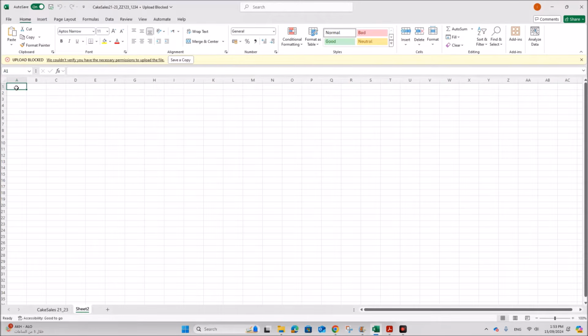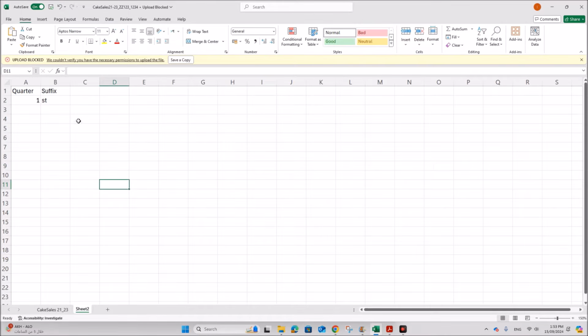So I'll make a new table here. It will be quarter and the suffix after that. For quarter 1, it should be ST. For 2, it should be ND. Sorry, ND. For 3, it should be RD. And for 4, it should be TH. So that we can look up the suffix. Otherwise, we'll have to use many if formula.